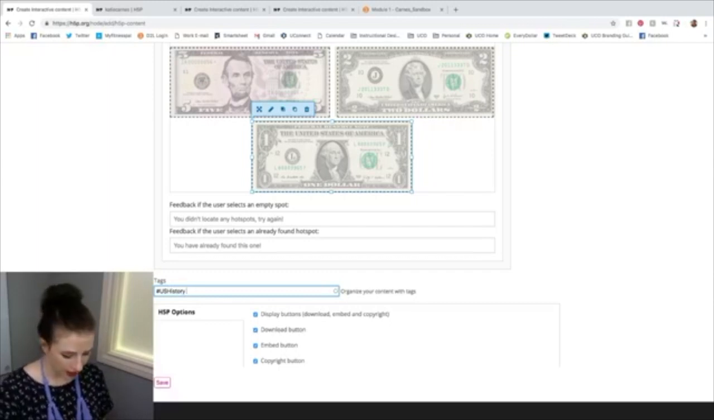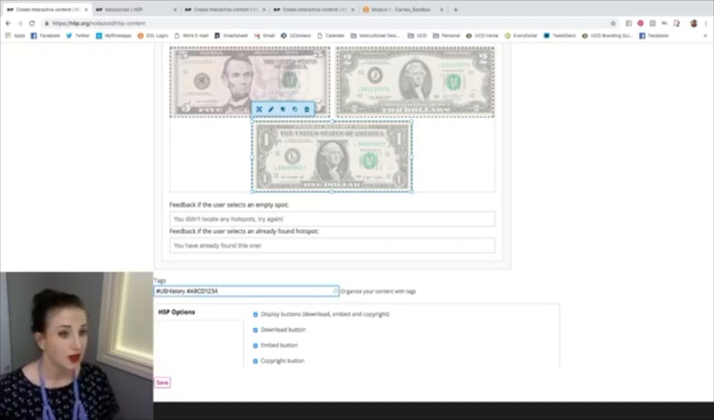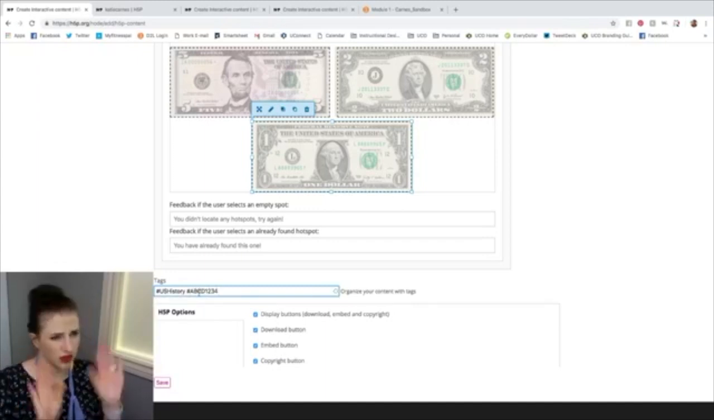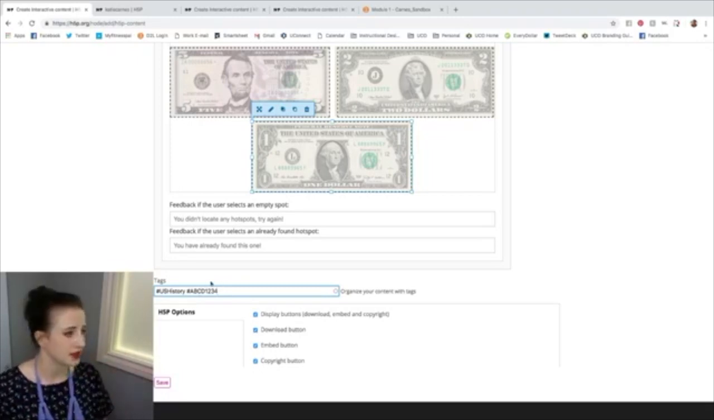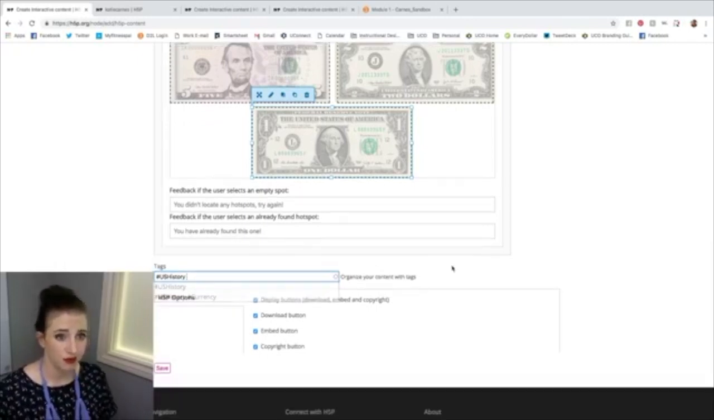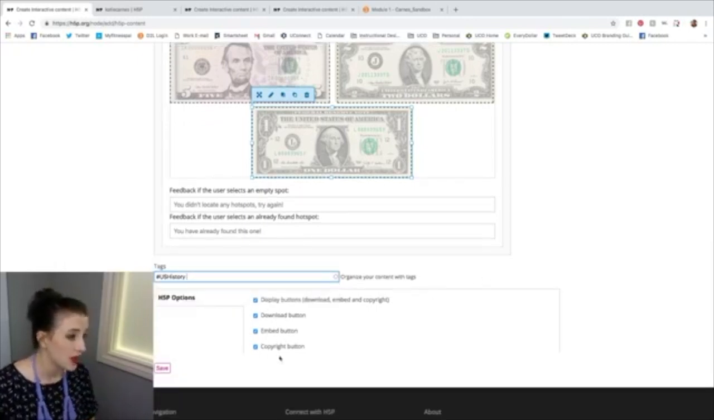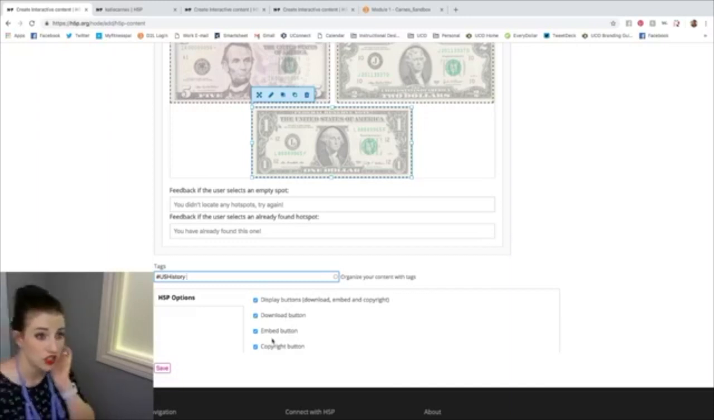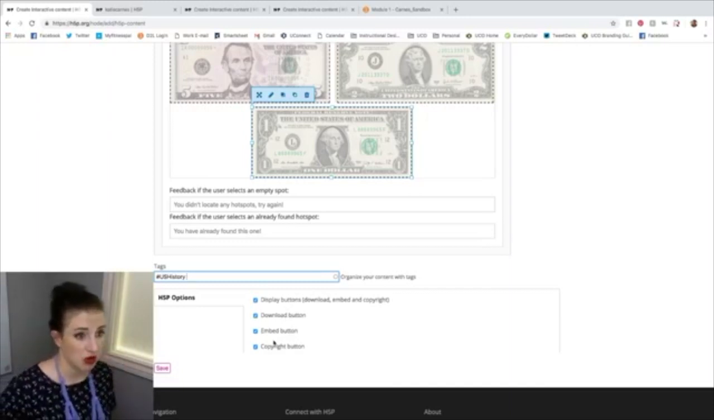Also, you could add a course code too, so it could be A, B, C, D, 1, 2, 3, 4, something like that. So at least you know this is for this course, this is for this class, etc. There we go. So however you want to organize that, you can. And you can keep these selected, depends on what you want to do. I'm just going to keep them all selected.